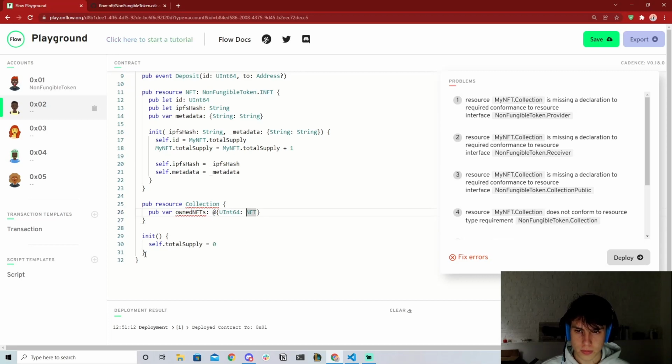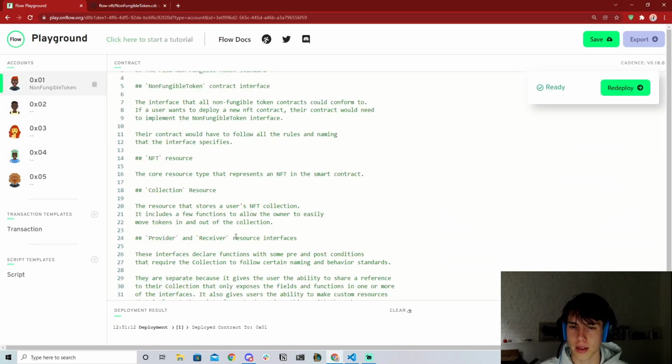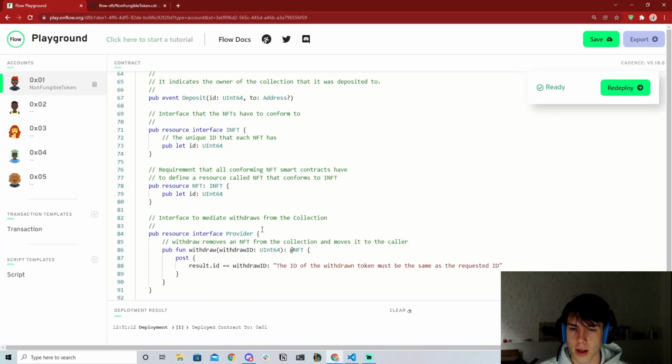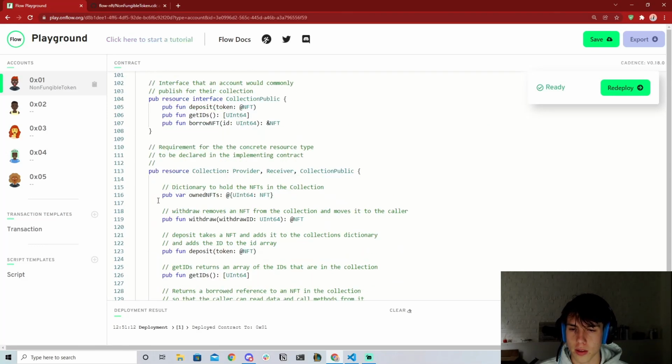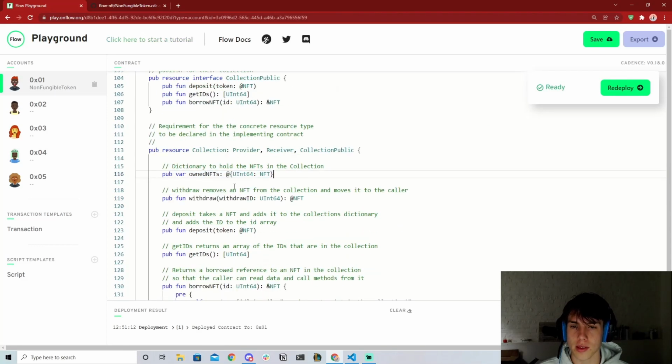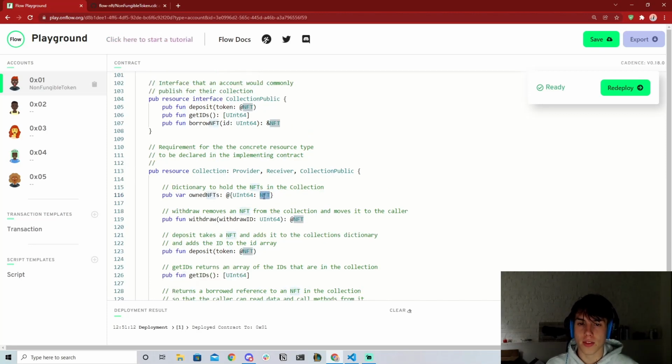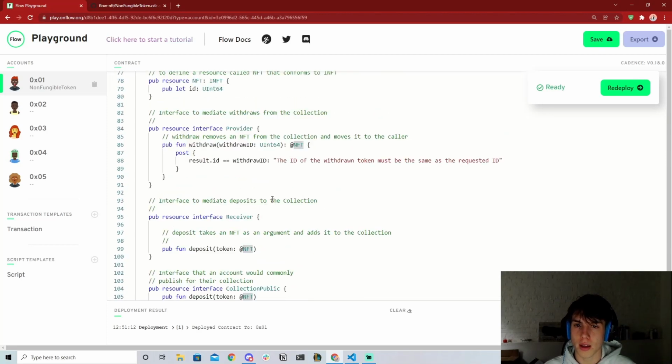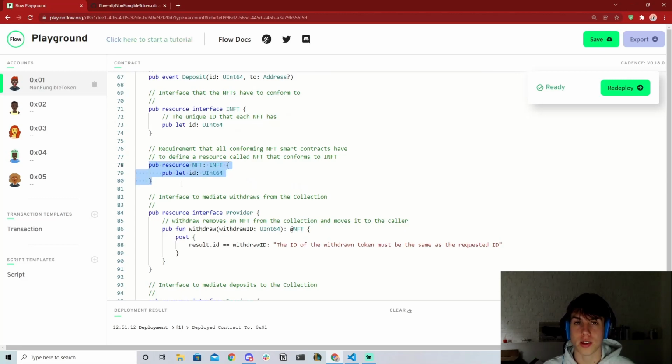And so to make things a little more complicated, if we go to our standard and scroll all the way down, the ownedNFTs dictionary says that it's just like we said, it stores a UInt64 to an NFT. However, the standard says that this stores an NFT type, and this NFT type is referring to the NFT that's declared in this contract.